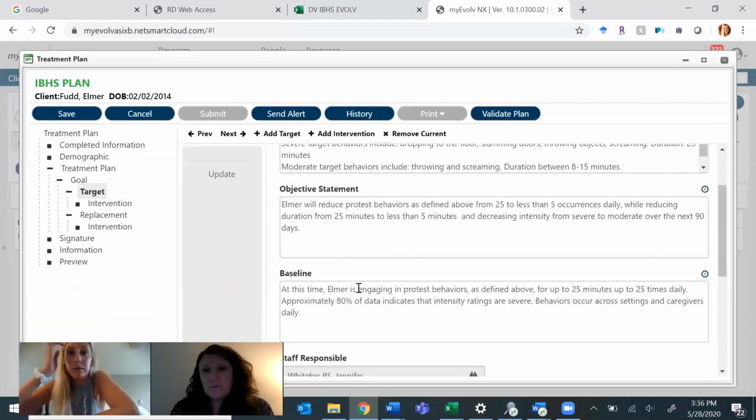For baseline, what's happening right now, as in the time that you started treatment. If this is a new kiddo, you're probably going to rely primarily on data from families. If this is a child you've already had, baseline data is really what's been going on, the data that you already have. So right now, Elmer's engaging in protest behaviors as defined above for up to 25 minutes, up to 25 times daily. Elmer's very busy. Approximately 80% of the data indicates that intensity ratings are severe. Behaviors occur across settings and caregivers. So this tells me how often they're severe, how long, and how many.